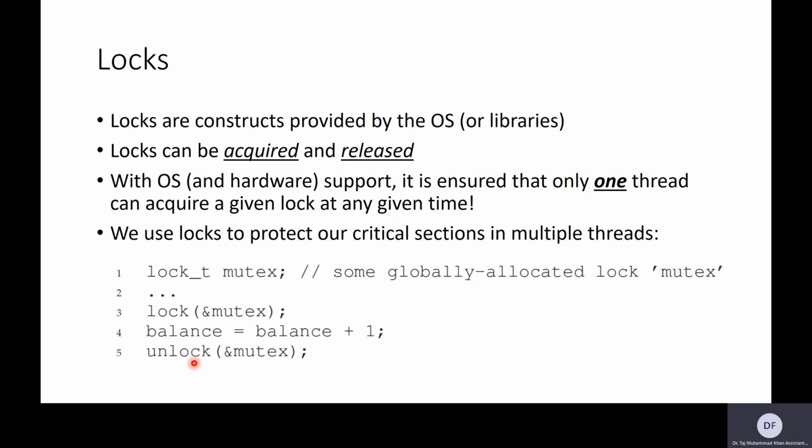So I hope it is clear that if the behavior of the lock is provided by the operating system, then using locks, we can protect our critical sections and make sure that only one thread enters the critical section at any given time. Okay, so therefore we'll be able to achieve mutual exclusion and atomicity by using locks in our program, and we can avoid race conditions and indeterminate behavior in our program.